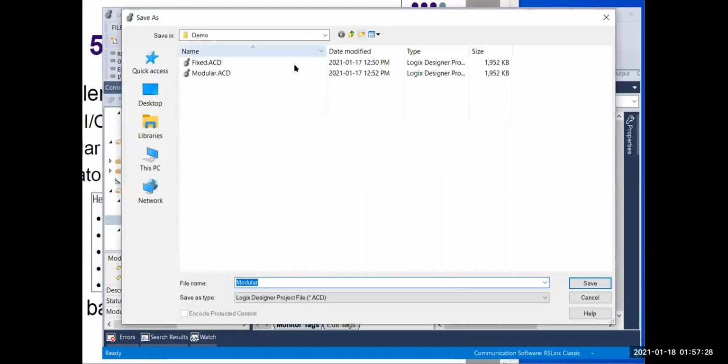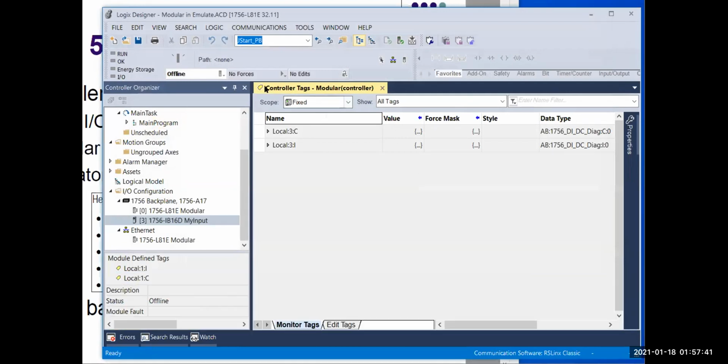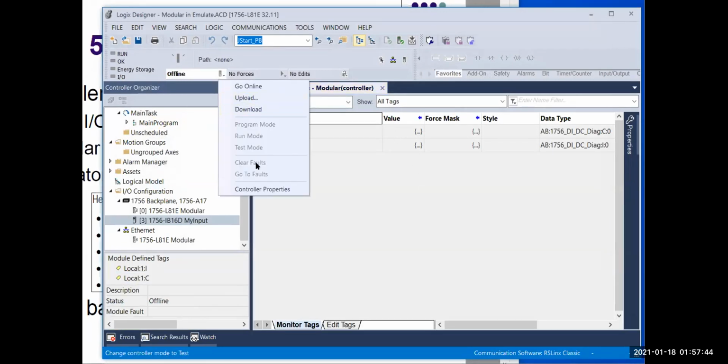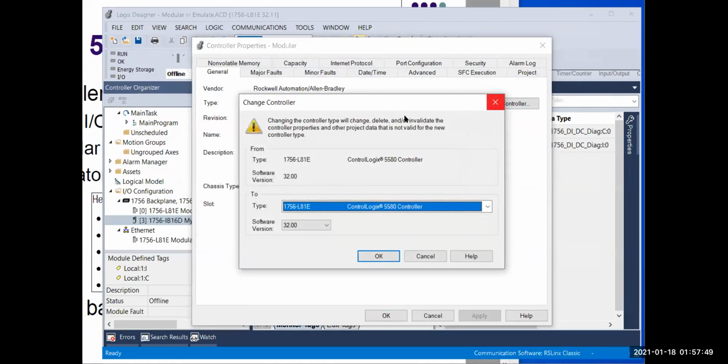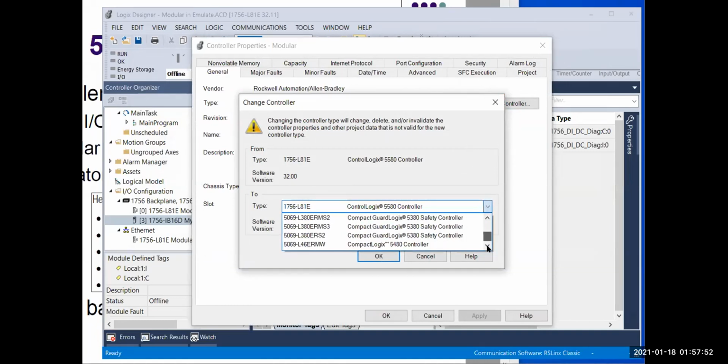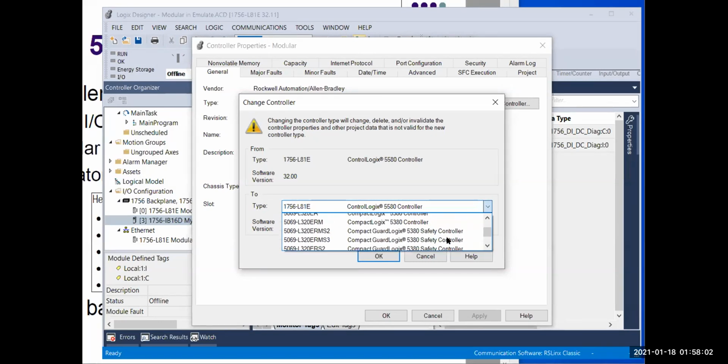You can see here, I already have fixed modular, right? So I can create emulate another file, all right? So with this one, I'm going to change the controller type again. So just to show you here, for this one, I'm going to change the type and then scroll down to the bottom and okay, I think, yeah, oh yeah, I remember.